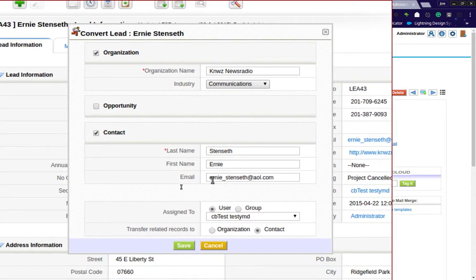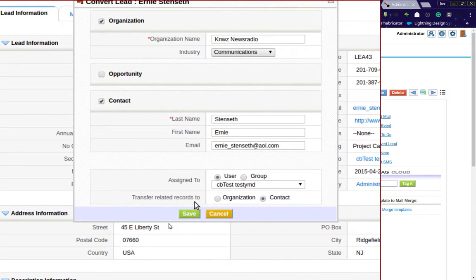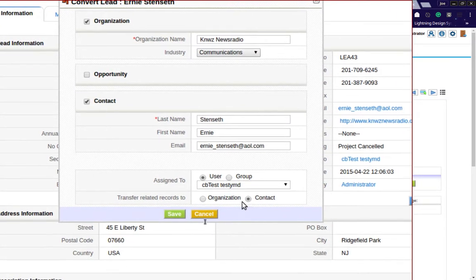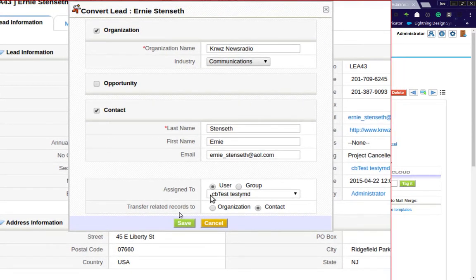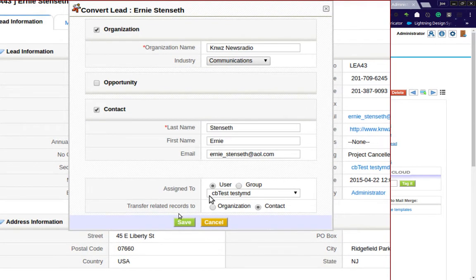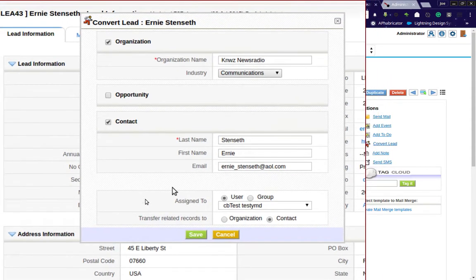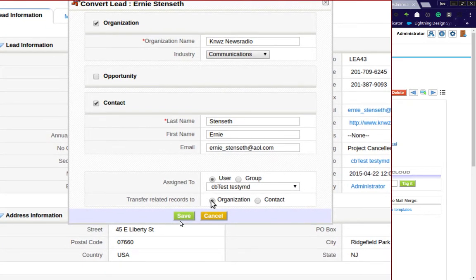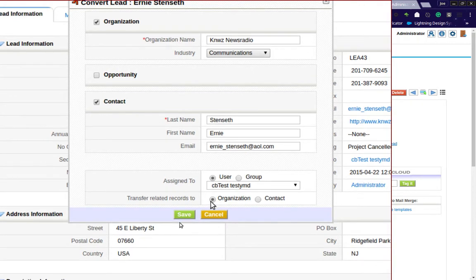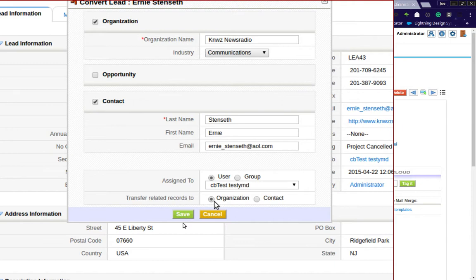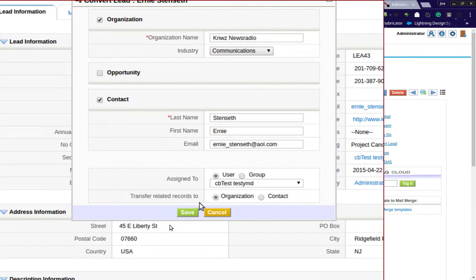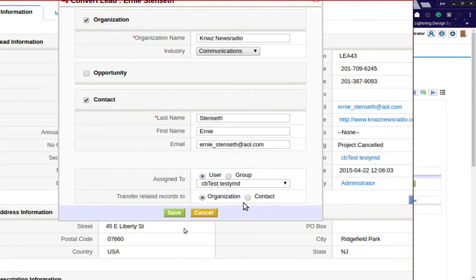As you can see here, by default, the application tries to map this lead into a contact. We have down here transfer related records to contact. This is what the global variable is for. It's for those situations where you want to convert this into an account, not a contact, or an account more than a contact. Then you want to select the organization here, so that all the records related to this lead will be transferred to the organization, the account, instead of a contact. By default, it's the contact.